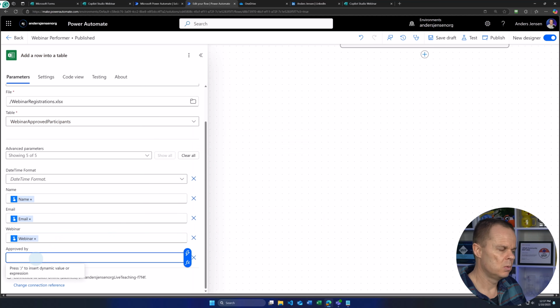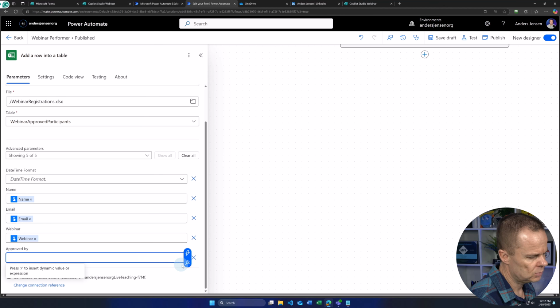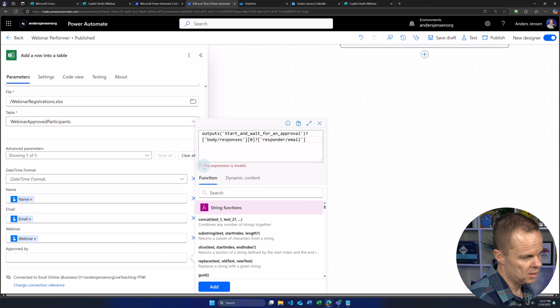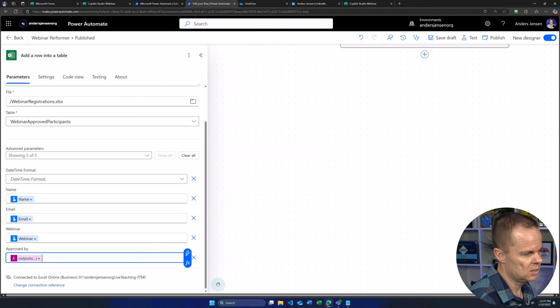Approved by. Here we want to hit an expression. So click the FX. Control V to paste it in. Hit add. There's a bug that's saying that the expression is invalid. Simply just hit add twice and it will go down here.